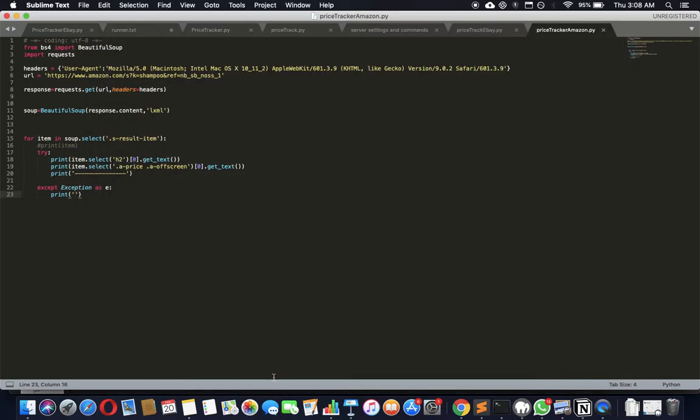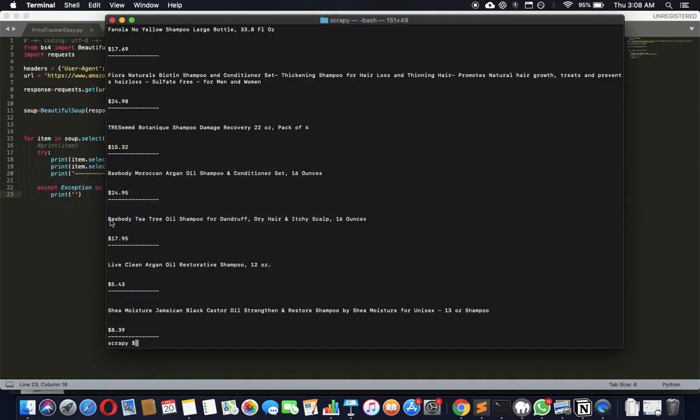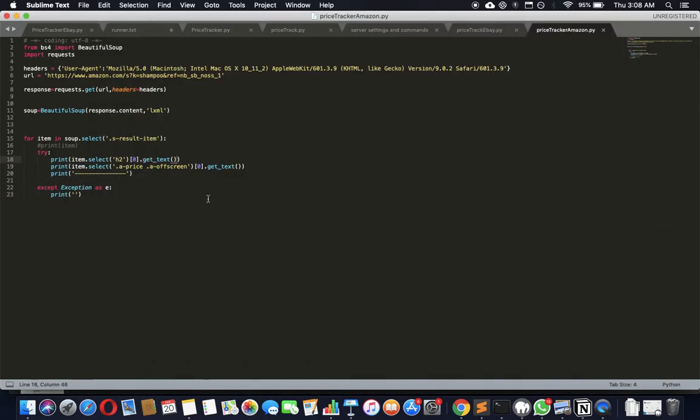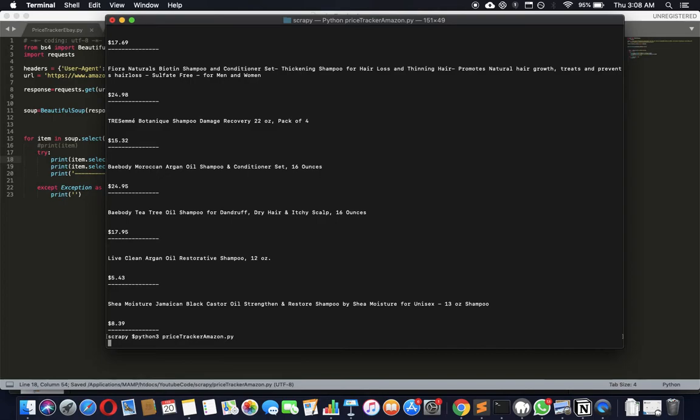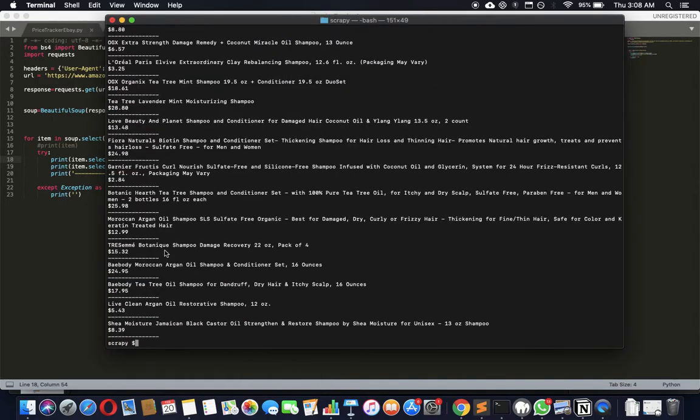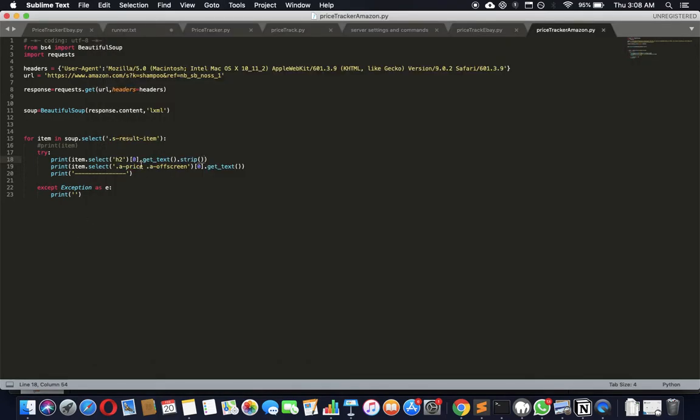Okay, if you see there's a line gap between them, so we can eliminate that by doing a strip command here, which will strip out all the extra line feeds and stuff like that, hopefully. I think we'll have much better looking output. Yeah, look at that. All those line feeds and tabs are gone. The strip command does that.